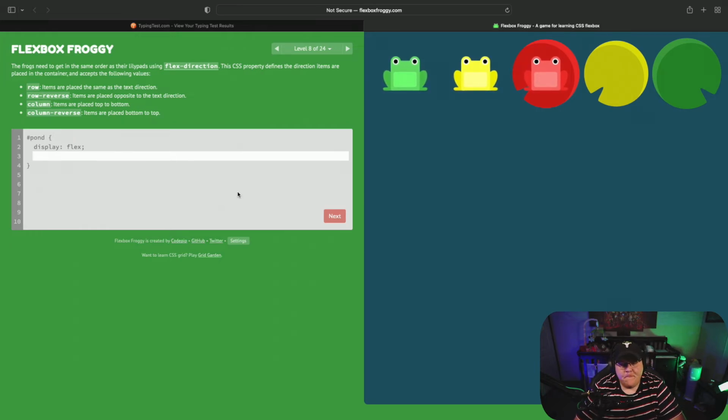Okay. So the frog needs to get in the same order as their lily pads using flex direction. The CSS property defines the direction items are placed in this container and accepts the following values. And that's another thing, by the way. I am slacking on the reading that I need to do. I wonder why, right? But I need to do some more reading.